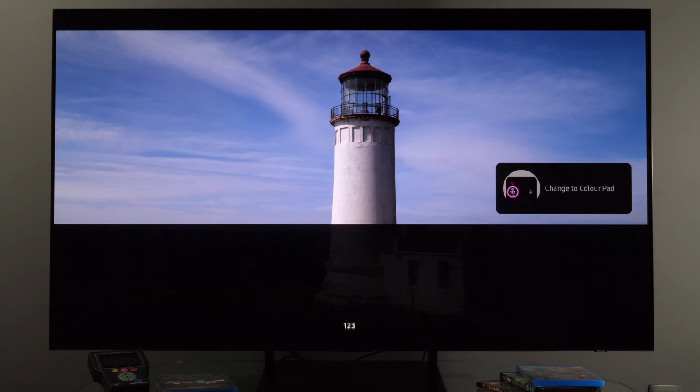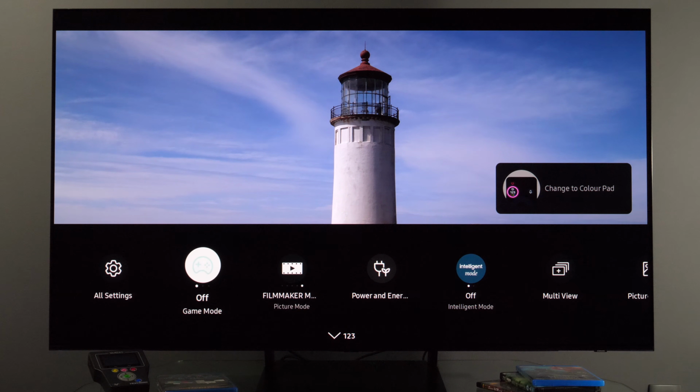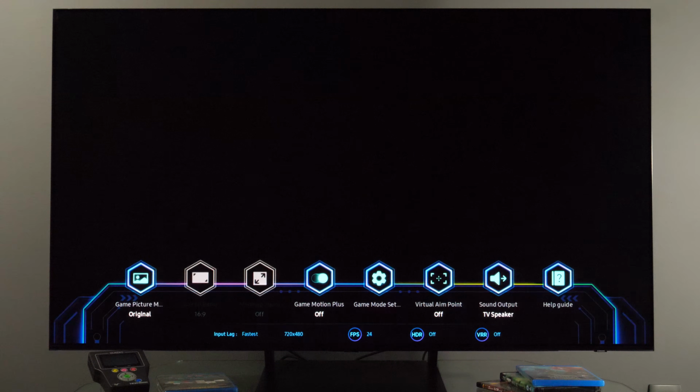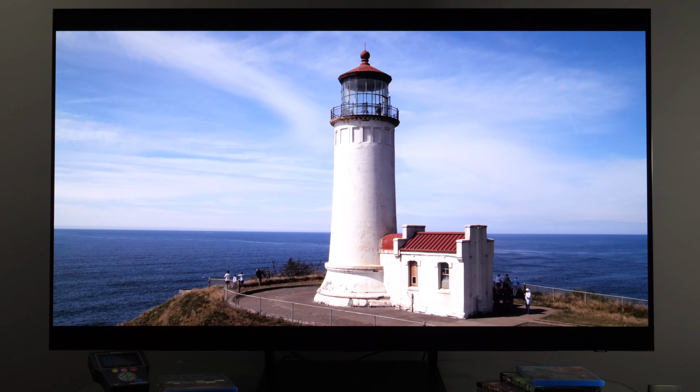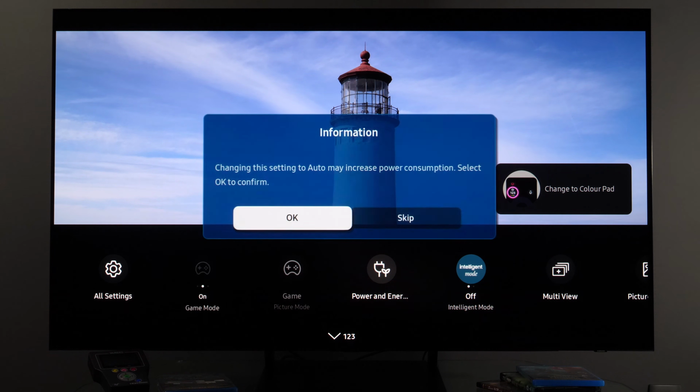So as I said, movie or filmmaker mode for everything, and then in case of gaming, you have this icon where you can enable game mode, or you can set it to auto and then the TV will automatically engage game mode once that kind of content is detected.